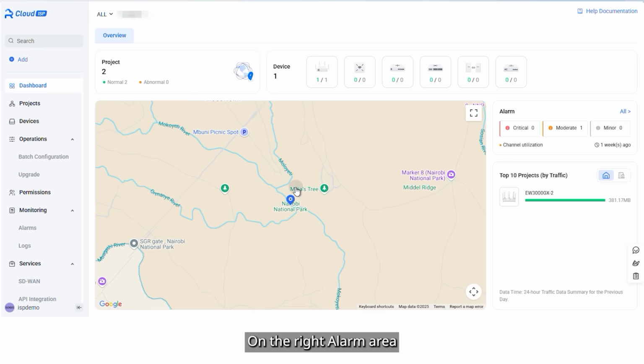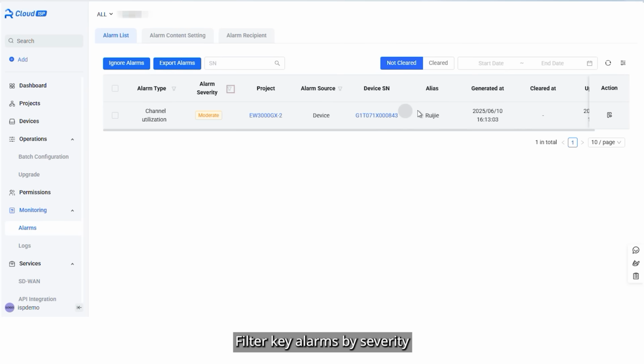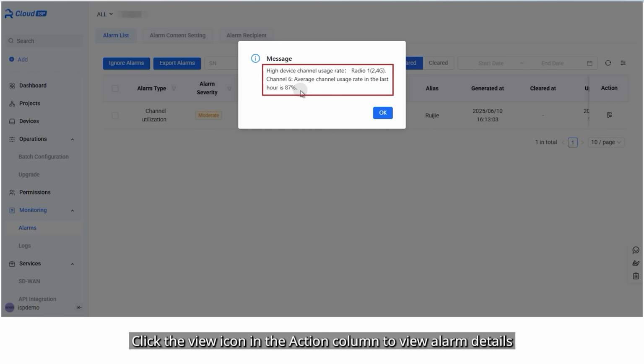On the right alarm area, alarms are sorted by severity and you can click all to view details. Filter key alarms by severity. Click the View icon in the Action column to view alarm details.